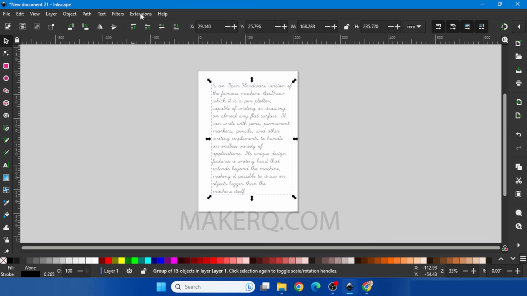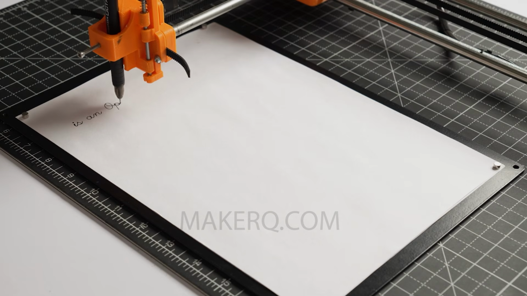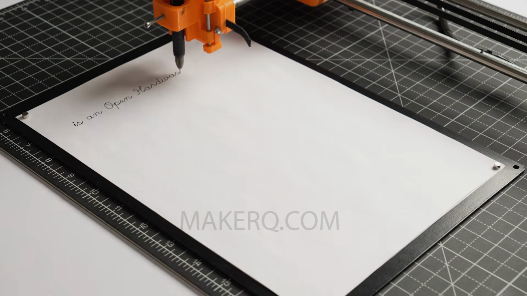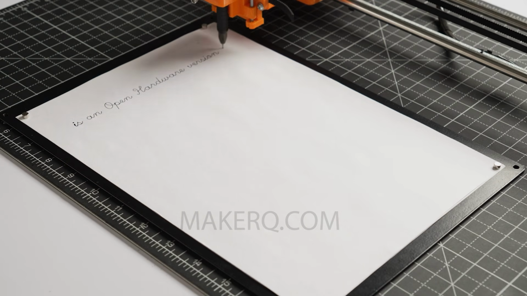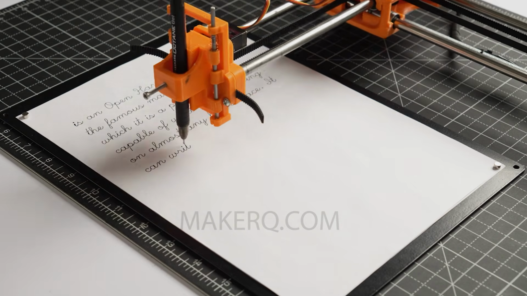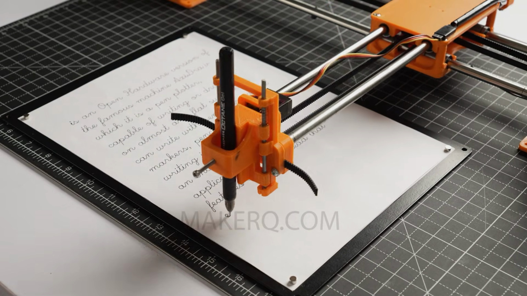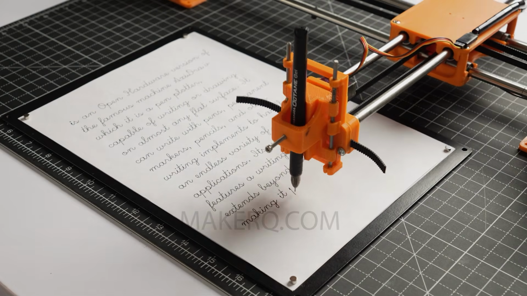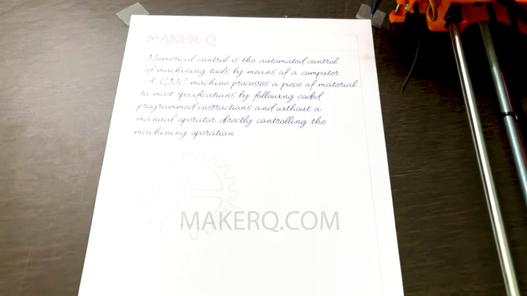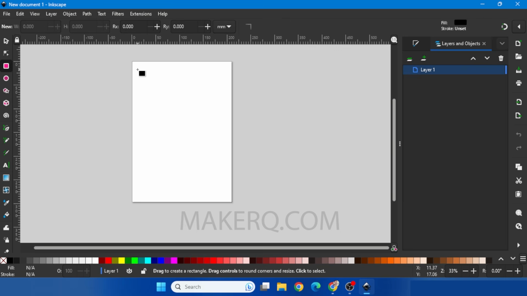Now to draw, go to Extension. EasyDraw Control. Apply. Now let's see how to use layers and use multiple colors. First, let's put a border. Select this rectangle tool. Click and drag.